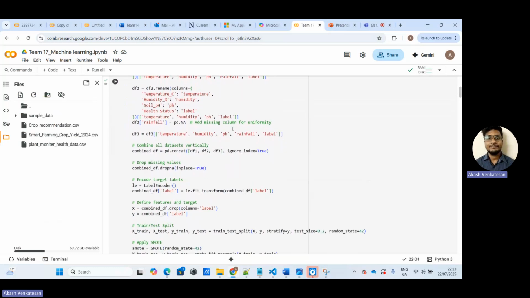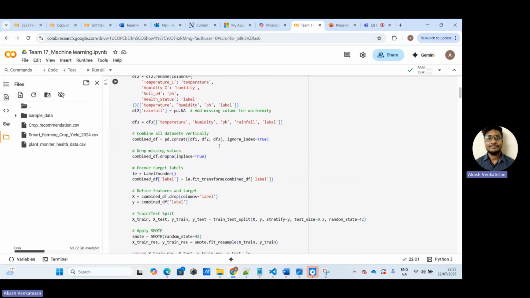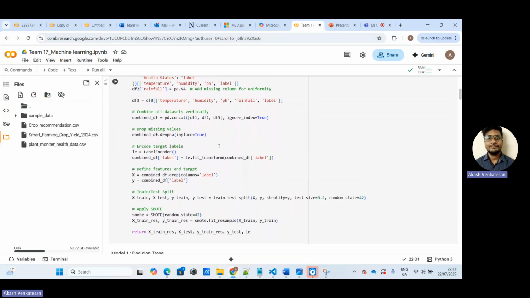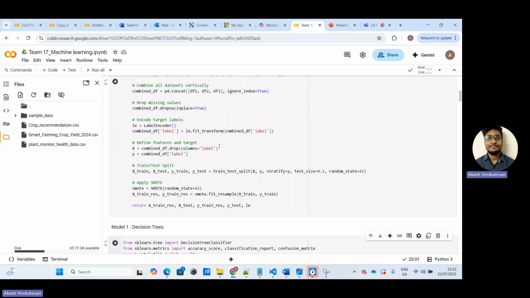And the next step is concatenating all the data sets. We will be combining the three data sets into a single data frame, where all the rows from all the three data sets are stacked together vertically. Then removing missing values. This will remove the rows that contain any missing values from the combined data set to ensure that the data is clean before training the model. And label encoding, where the label column is encoded as numerical values using label encoder. This step is required for machine learning algorithms to process categorical data.